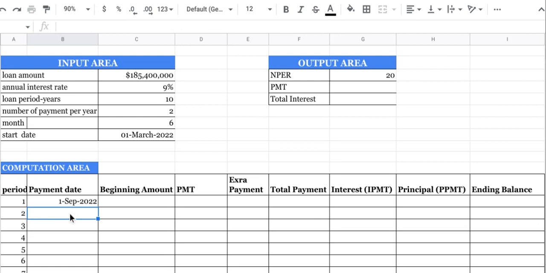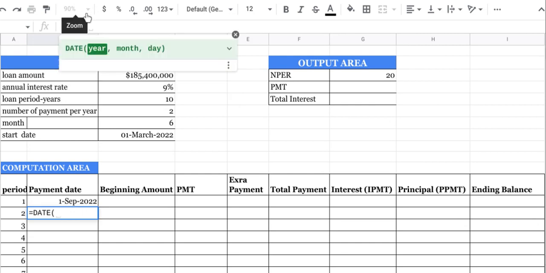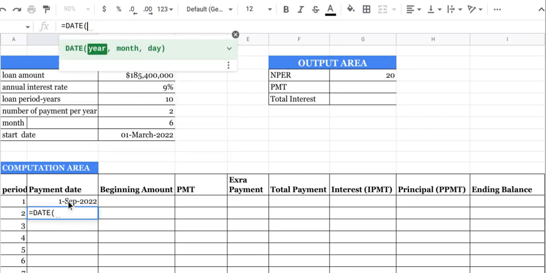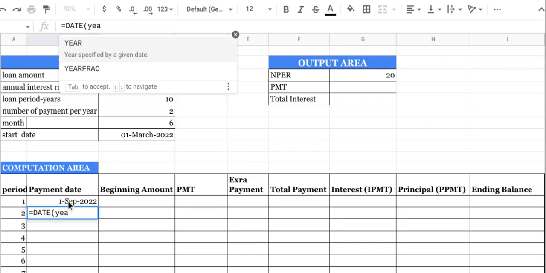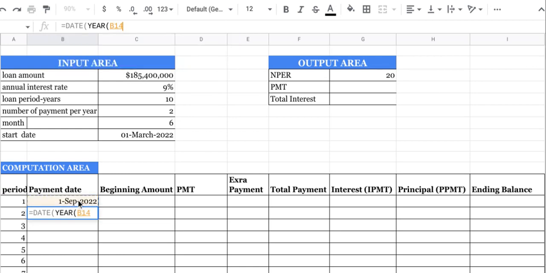Now let's go to the second period to determine the payment date in the second period. You say equal sign. I'll go back to the formula bar to help us. You write DATE, open the bracket, you type YEAR. Now this time around you're going to tap the cell that has the payment date in period 1, right? So we tap on the cell that has the payment date in period 1, and then we tap on the cell that has the date in the year in period 1, that one.